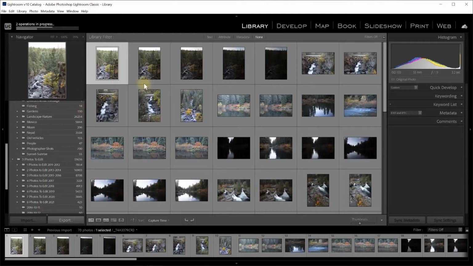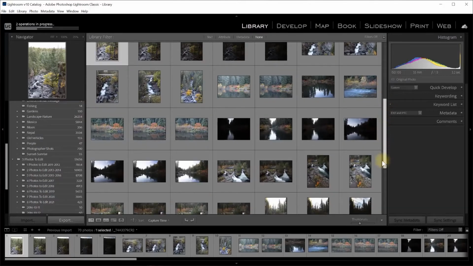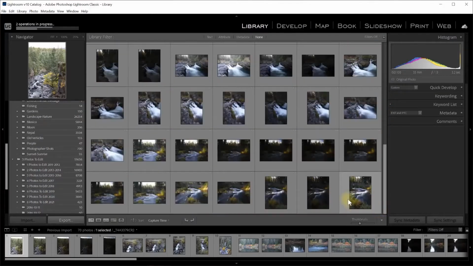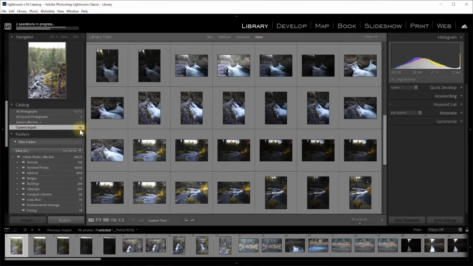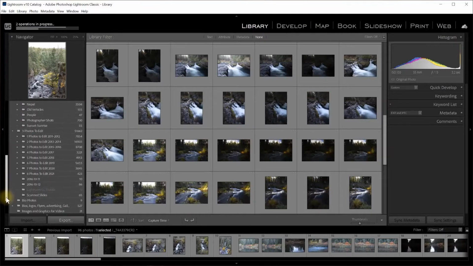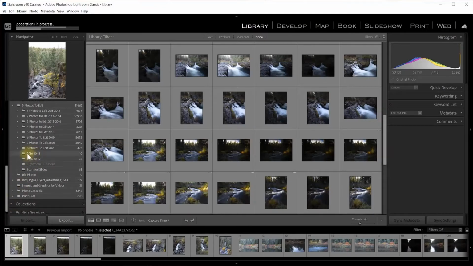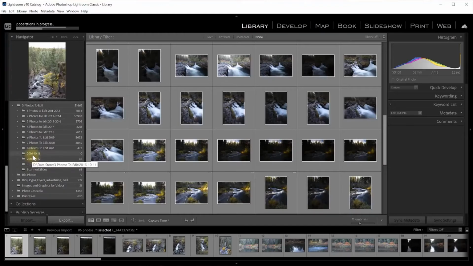So while the importing and preview building is going on, we can scroll down and continue to see new images as they keep getting added in. And again, if we go up to the top here, we can see here's the current import, 70. Oh, now we're up to 96. It's getting close. And if we go down in the folder list, we can see here are those new folders that the images are being added to.